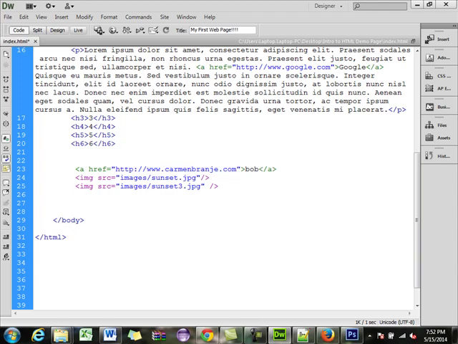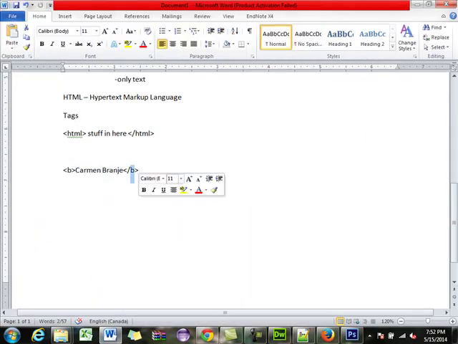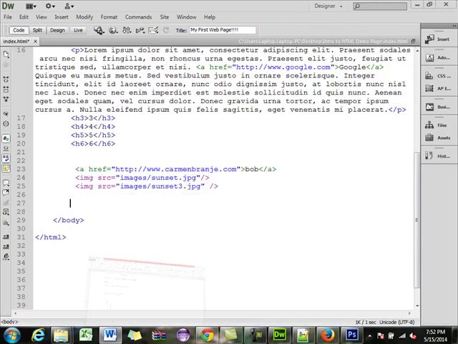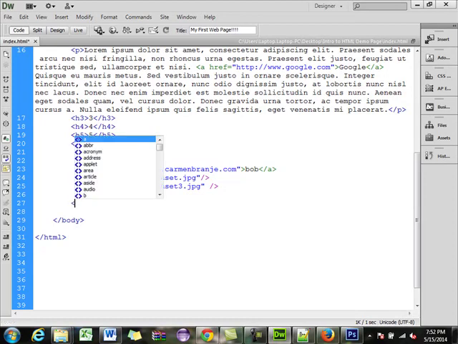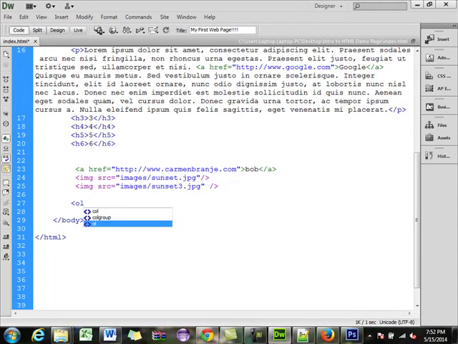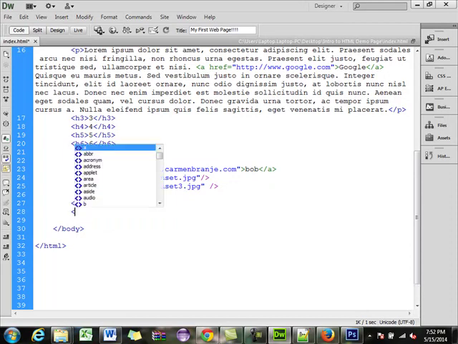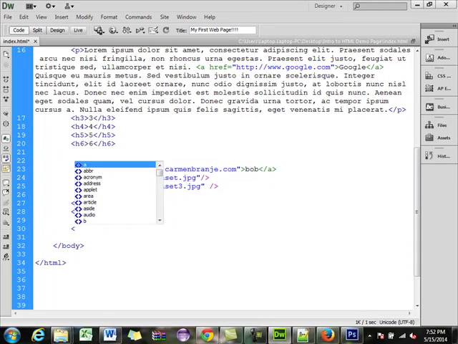So we're going to look at lists, ordered and unordered lists, okay? So a list is, in Word, for example, I could say 1, 2, 3, and then make it a list, right? Or we could make it a number like this. So we can do that in HTML. So we use either the ordered list object, or unordered.